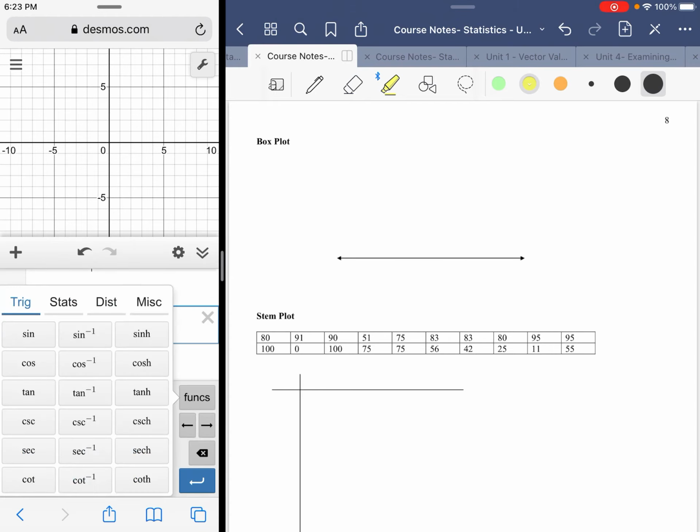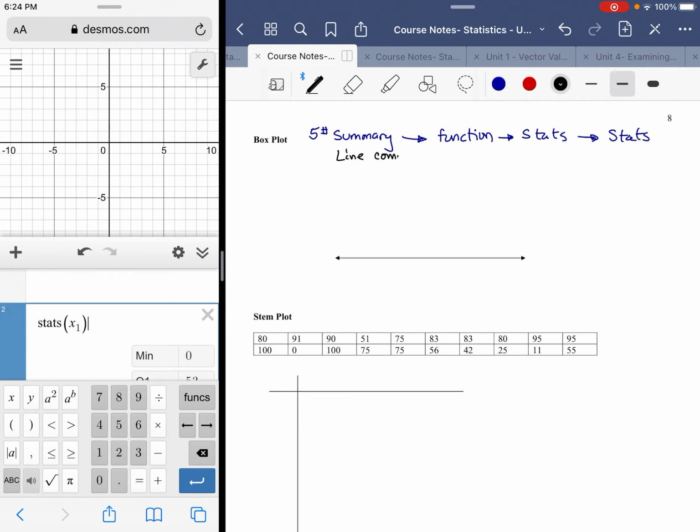And so what we're going to have here is this line command, which is stats X1. And what it gives you is what's known as the 5-number summary. This should look fairly familiar in terms of concept: the minimum, Q1, median, Q3, and if I scroll down, the max.